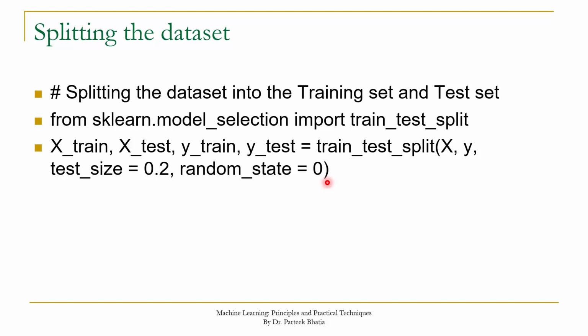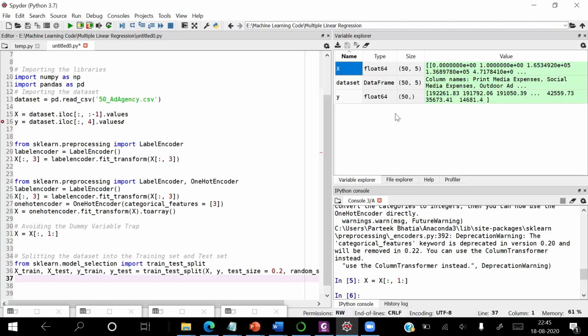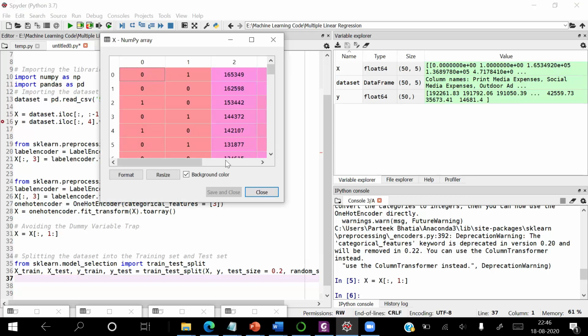Let us move to Spyder to perform this step. As discussed in our previous session, in x we have 50 rows and 5 attributes which are all independent variables, and in y we have the value of profit for 50 companies. Let us see its content.